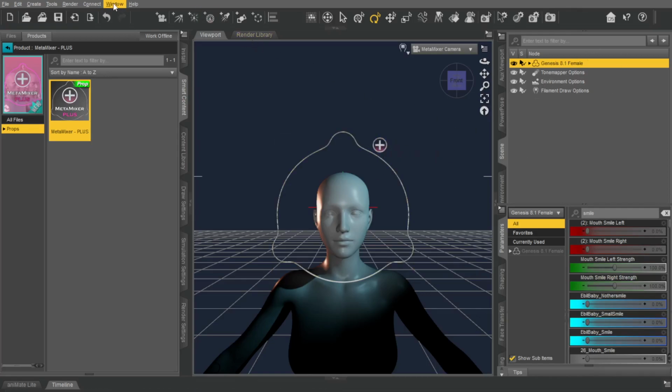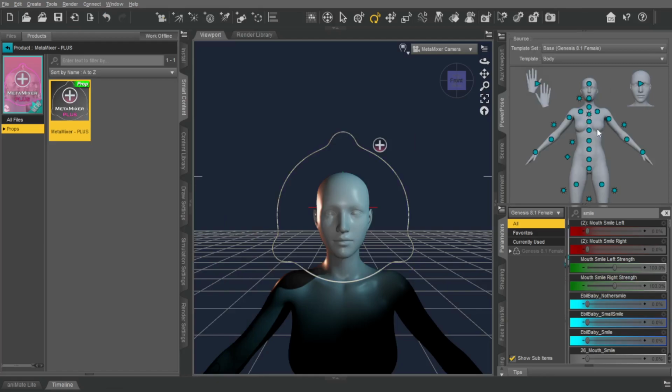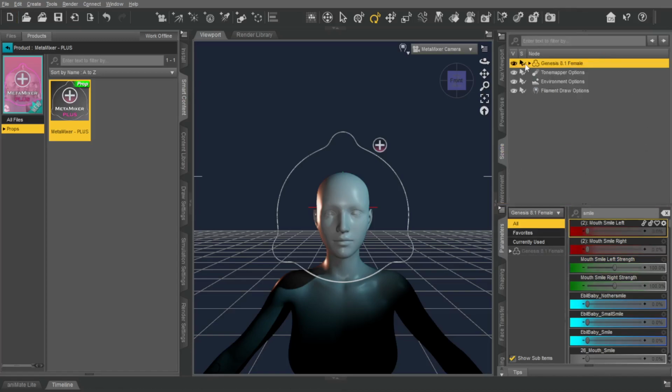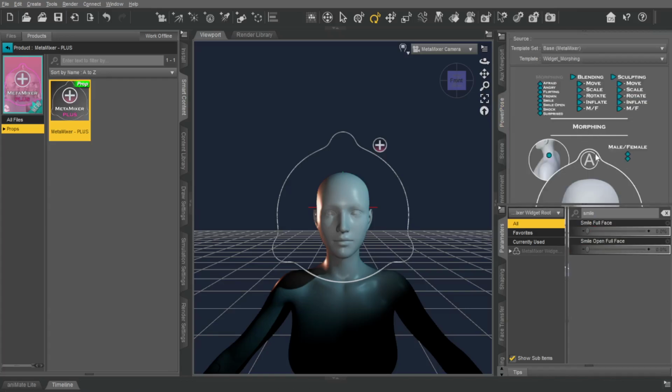The next thing you need to do is go to Window, then Panes, and open up Power Pose. Once you open up Power Pose, you're going to see this, and you're going to think to yourself, God damn, this ain't showing me my stuff. Just go to your scene, open up your 8.1, open up here, Metamixer Camera. If I click on Metamixer Widget Root and I go back to Power Pose, this is all the old stuff.